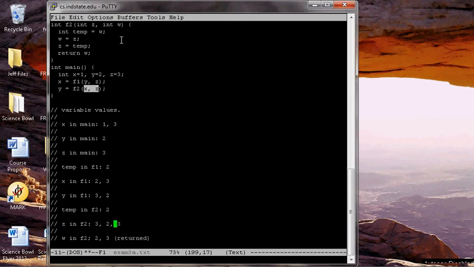Maybe I'll put a semicolon to say that we're running the function in new time. And there's a 3 there. Temp is equal to W, so that's a 3. And then W is equal to Z, that's 3. The values don't change, they're all 3s.